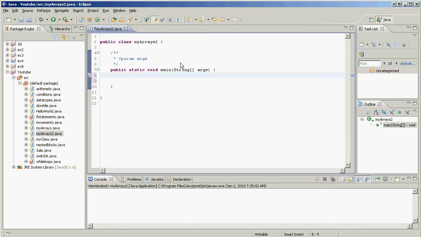Also, we should note that arrays can't be changed in size after they're created. So we have to make sure we create an array that's big enough to hold all the elements that we want, because we can't change the size of it later.